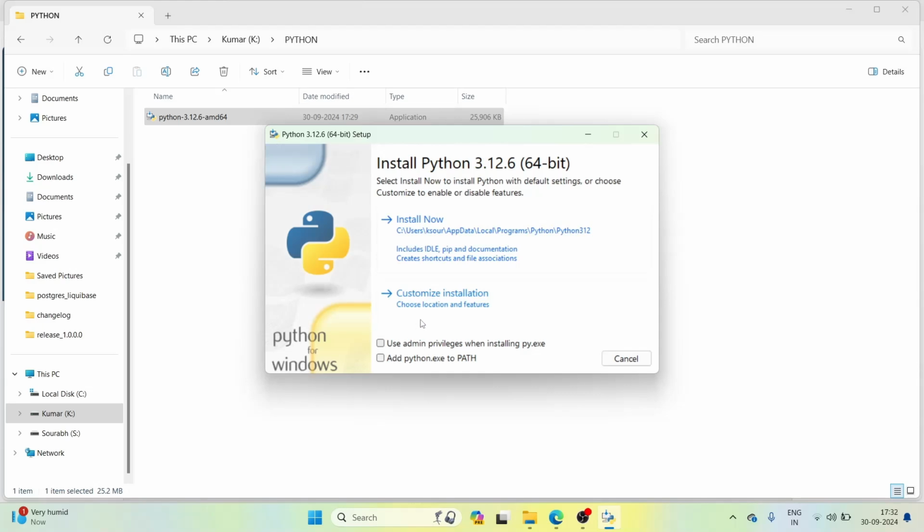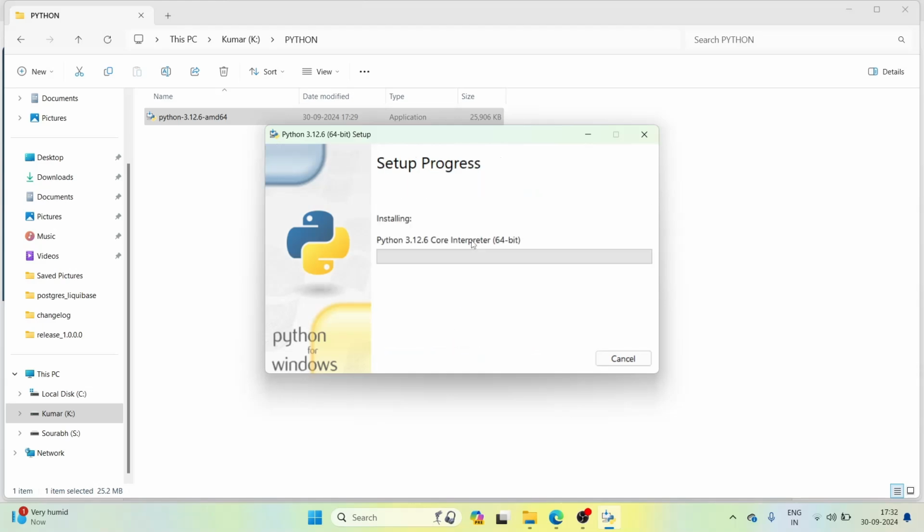So we'll click on install now. Also, just checkbox this add python.exe to PATH. It will automatically add paths in your environment variable, so you don't need to do it manually. Just check this. And I'm sure you have admin privileges on the system where you are installing. You should have the admin privileges. So just click on this one first, install now.